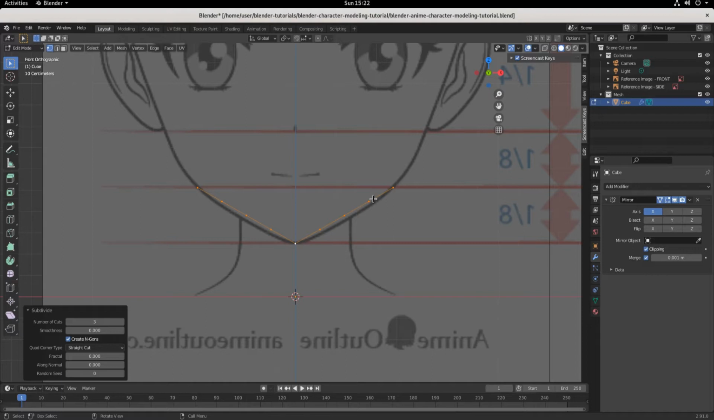Okay, and the reason you want to have as few vertices as possible is because when it comes time to render, if you have a lot of vertices, it's just going to take a lot of time, and they have to be rendered every single frame. So you want to use as few vertices as possible. That's kind of a best practice. Okay, now let's just outline the chin.